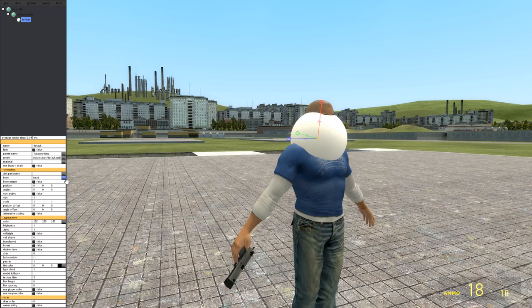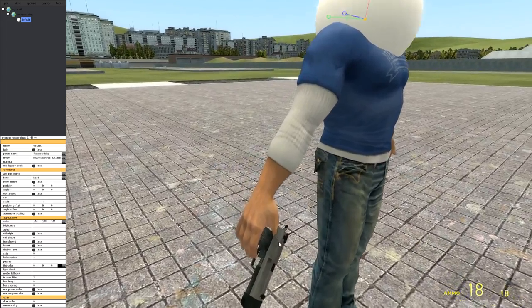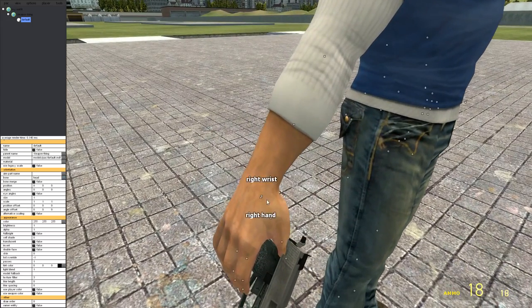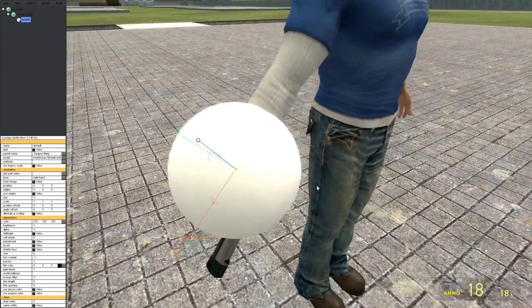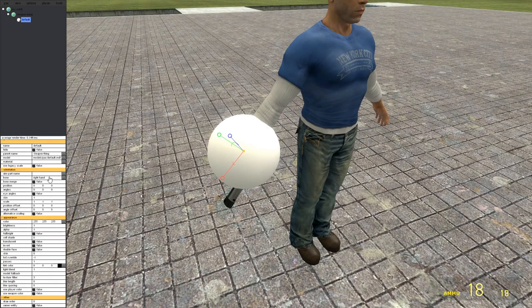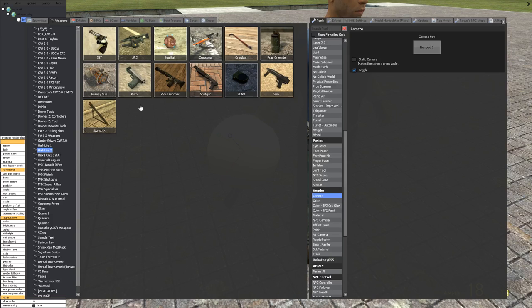So what you do, you have the bone, click on those three dots and move it to the hand bone, right hand, because that's where he's holding the base of the weapon. So now you have this nice little model and we have to change it. You go to this unnamed category and go to model, click on the three dots.